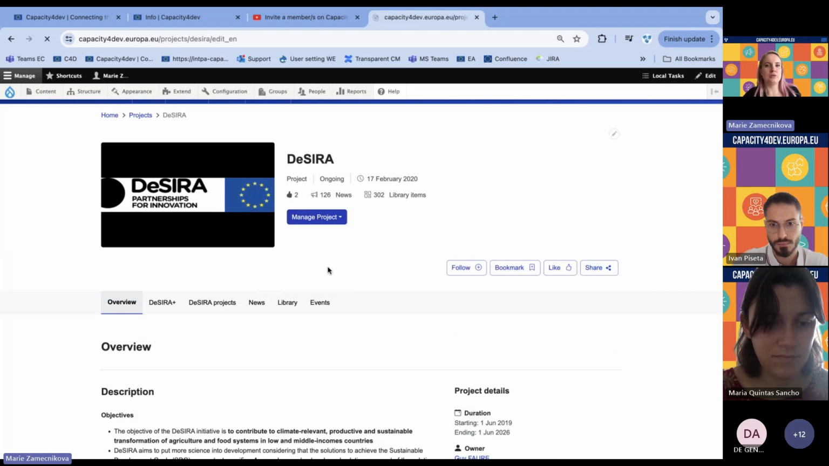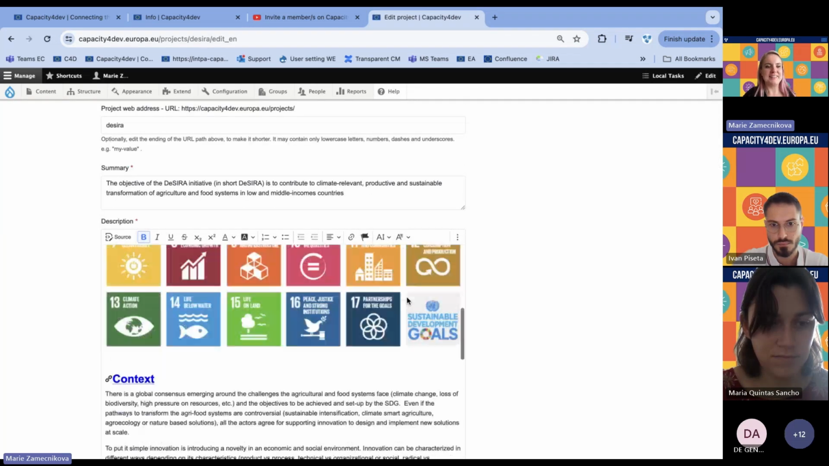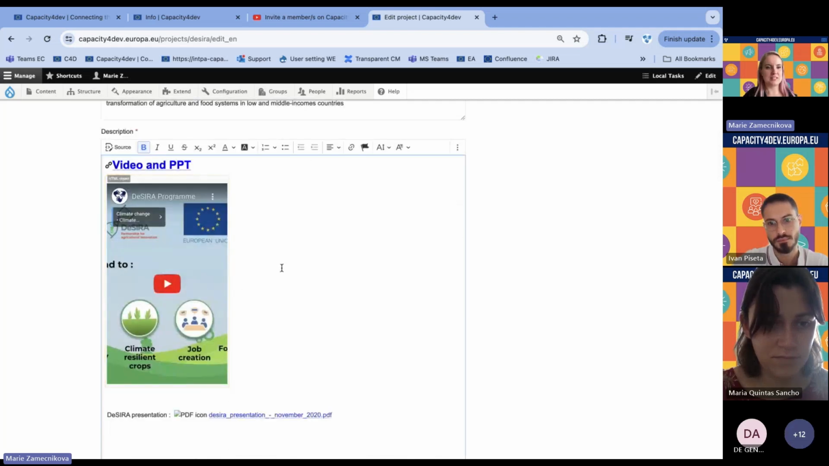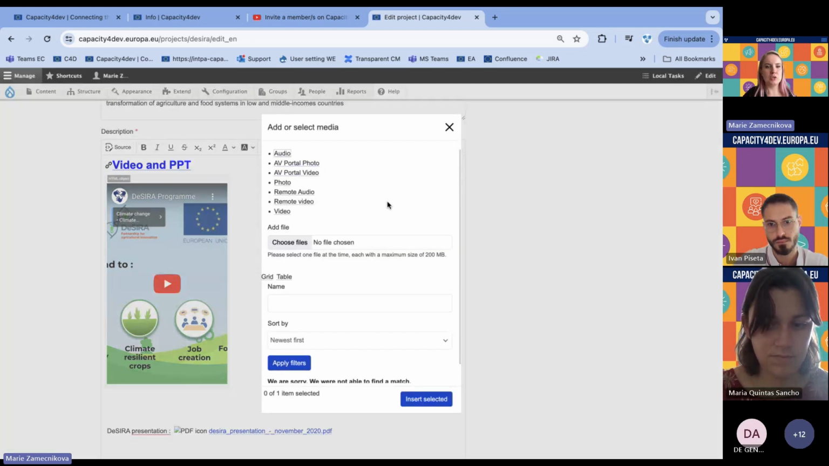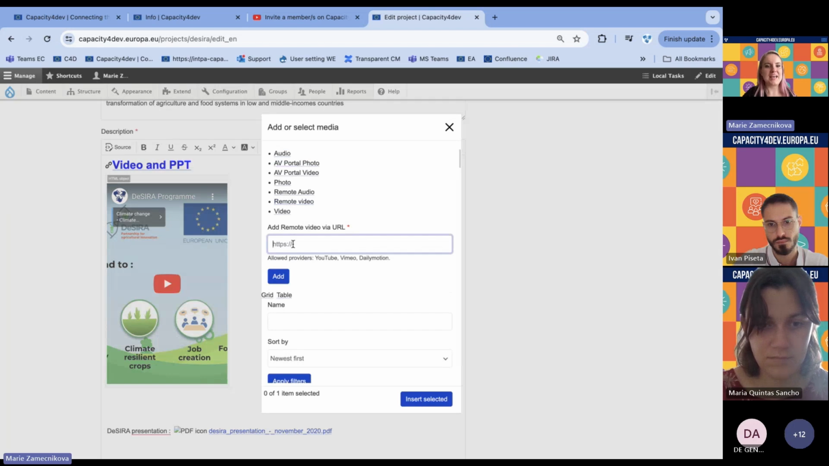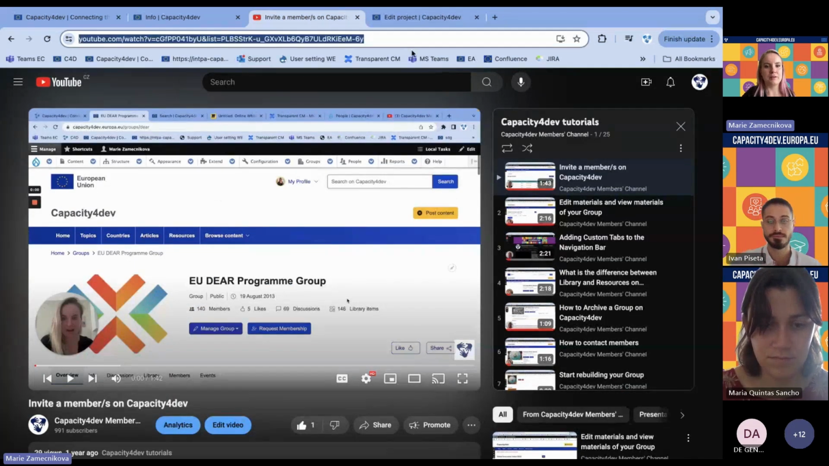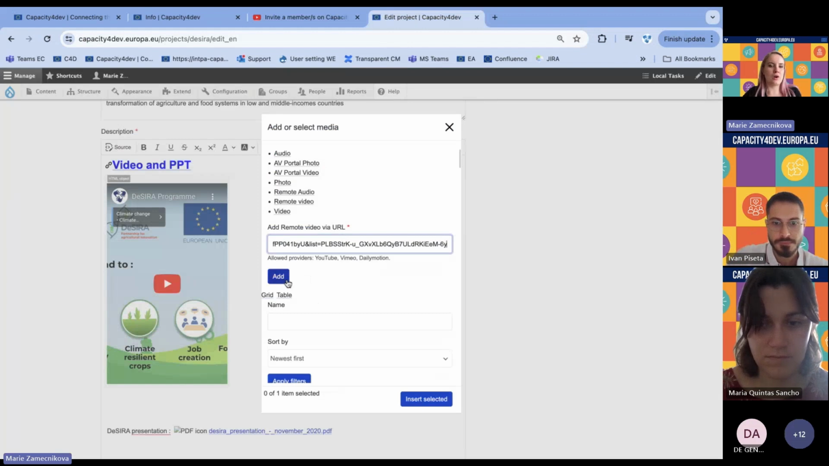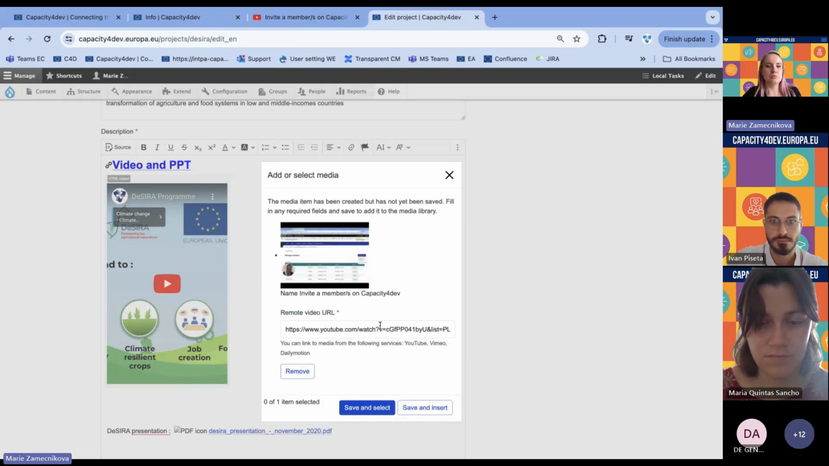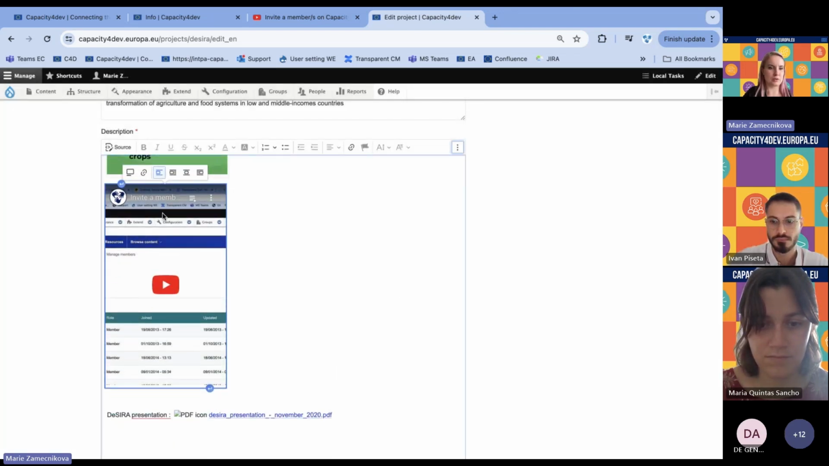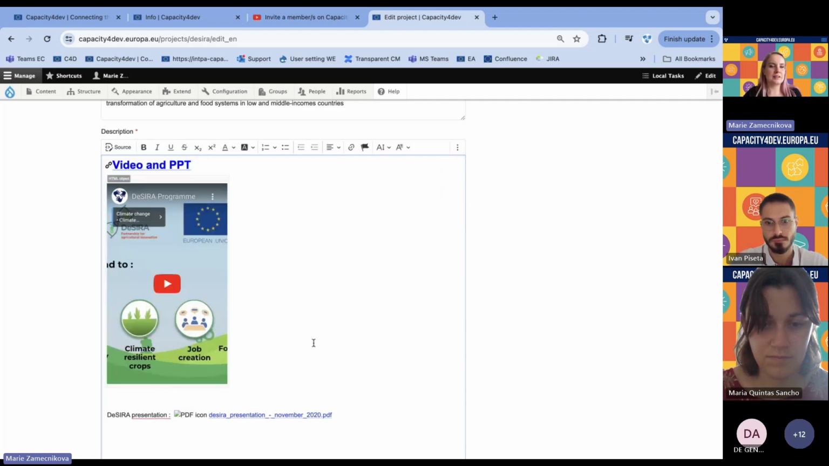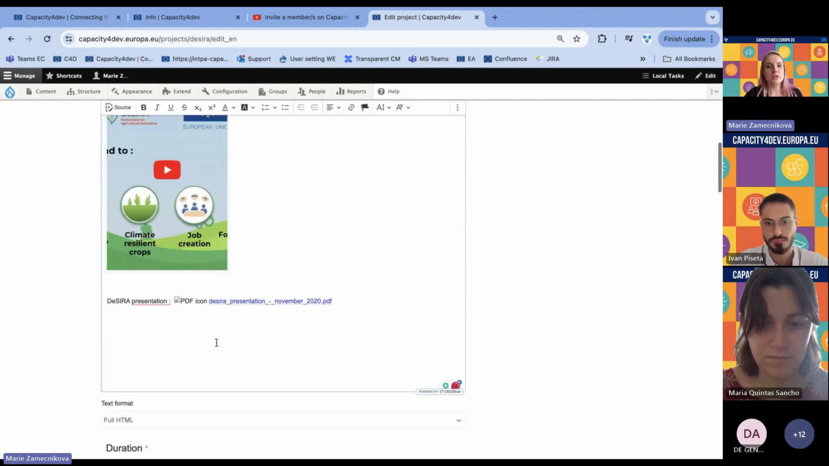It's very easy. You again click on Edit Project, and here, if you scroll down, you just see it's simply inserting the media. So how you can do this is by going on Insert Media here, and you can click here on Remote Video, and you just add, for example, the URL link of the video from the YouTube channel. You just click on Add and save and insert, and you have the video in your description. So it's a really easy and interactive way to entertain your users here.